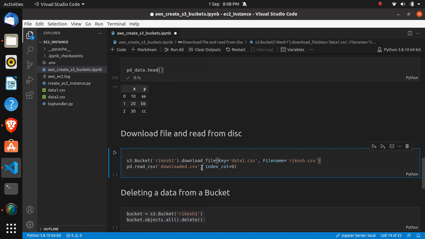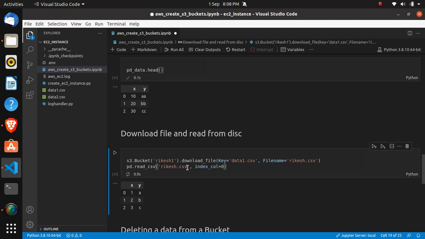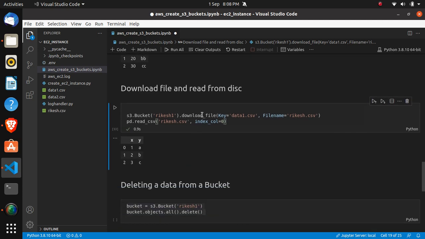Let me read that file using pandas. Now let me hit enter, and as you can see, we have successfully downloaded this file from our S3, which is my S3 file, and then I am just reading this file. Here as you can see, the data is here.